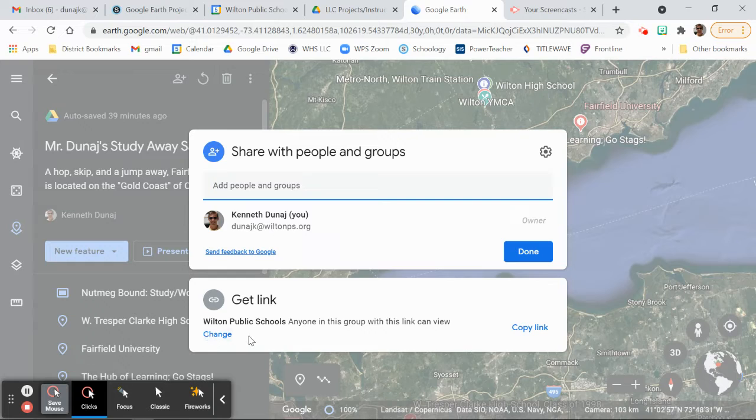And again, depending on if you need to share it beyond our school, let's say you want to share it with a college or university or an internship, you would want to change this to anyone with the link. So again, depends on what you're looking for.